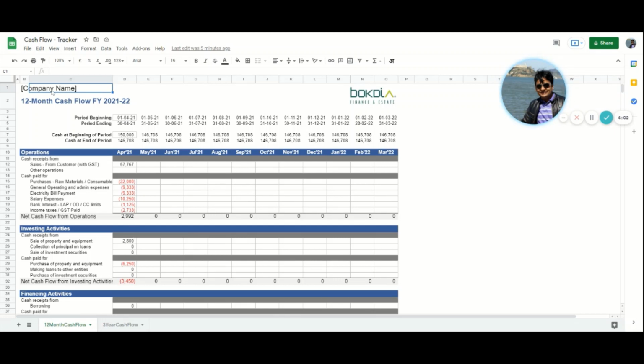Over here, you can first change the name to the name of the firm, and this is for April, May, June, July, August, September until March. So this is for the financial year, not the calendar year. You're tracking for the financial year, so this is for FY 2021-22. You can change this logo back to your company's logo and put the firm's name over here.